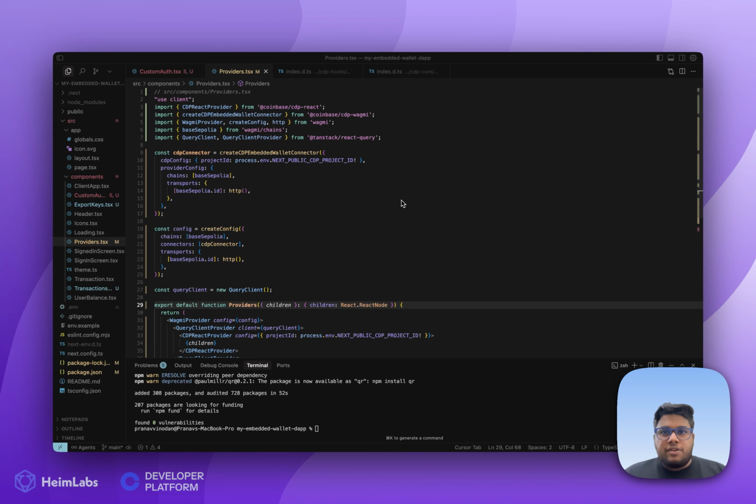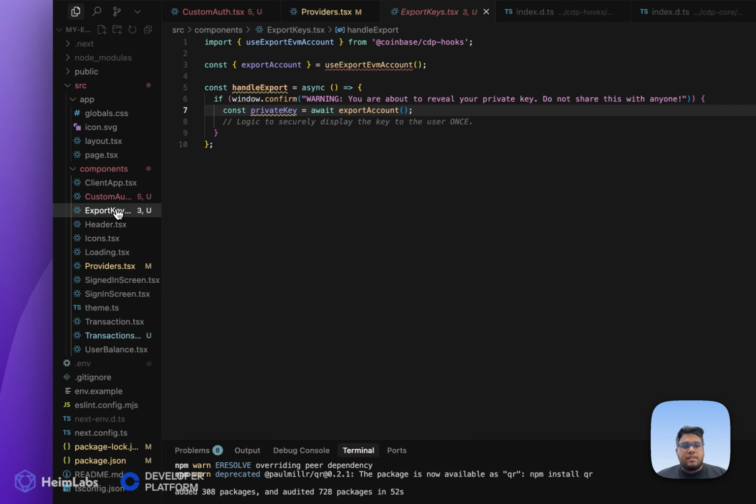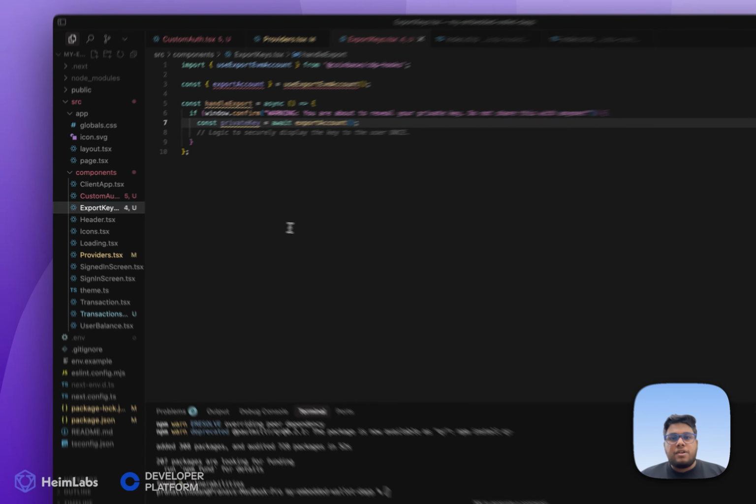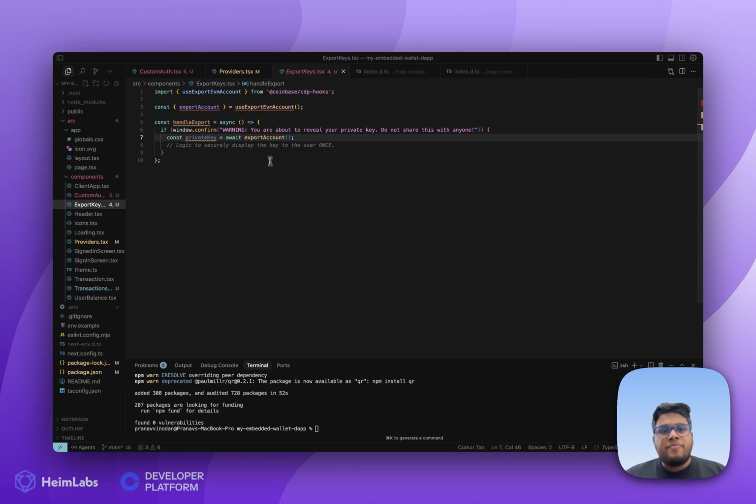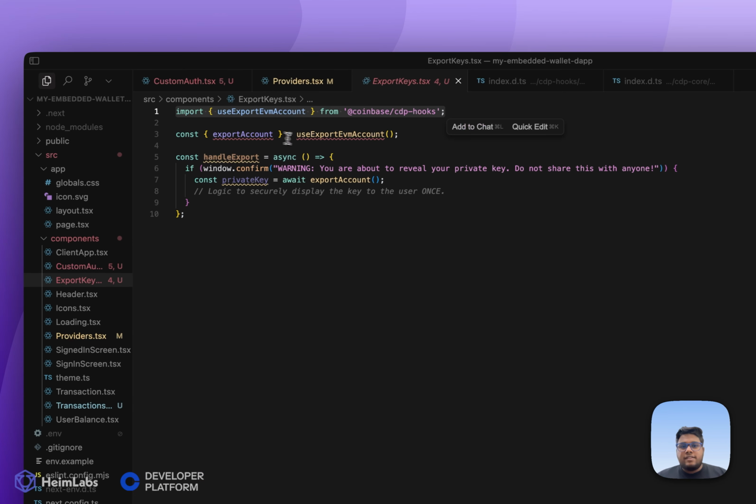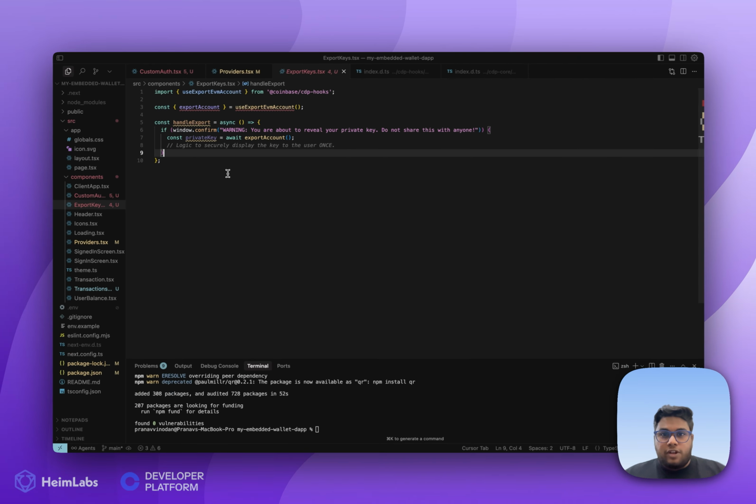To ensure true self-custody, users must always have the ability to take their keys and leave. The SDK provides a highly secure method like useExportEvmAccount for this, but it is a highly sensitive operation. So here I have created another component, export-keys.tsx, where I have used this method. So you can directly import useExportEvmAccount from Coinbase CDP hooks, then initialize the useExportEvmAccount hook. And after that, you can create a function like handleExport where first of all, you keep a warning to make sure that you give a definitive message to the user that you are about to reveal your private key.